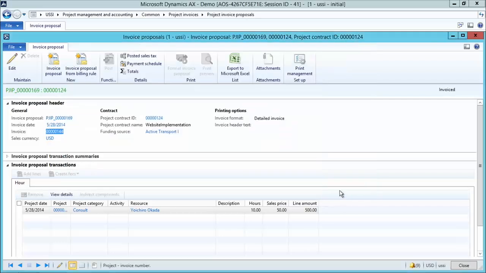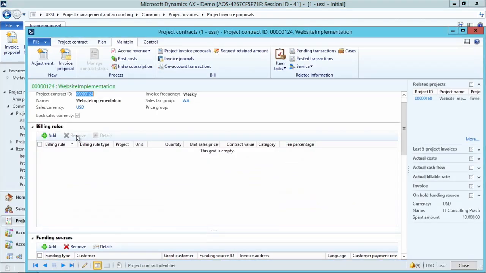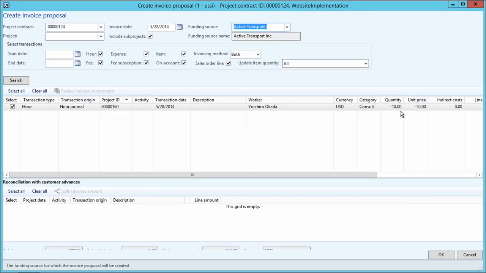So let's see how that process works. We'll go back to our contracts page, go to the invoice proposal, and let's pick active transport. And that shows us one transaction with a complete negative backed out entry, which determines the credit note. Notice the field here that is invoicing method. Both indicates that if there are any billable transactions for active transport, those would also be available and would be showing up on the create invoice proposal dialog.